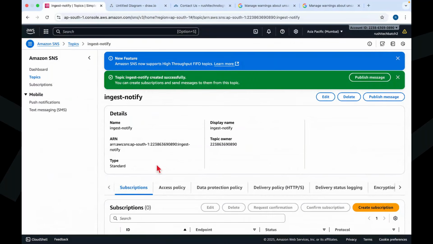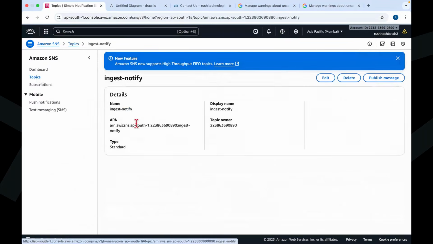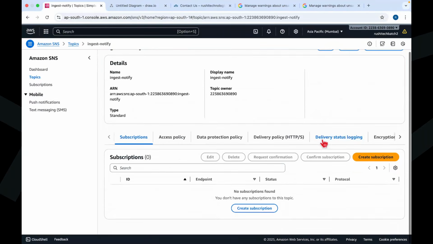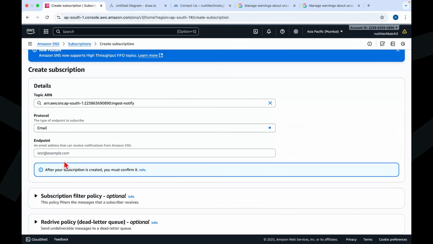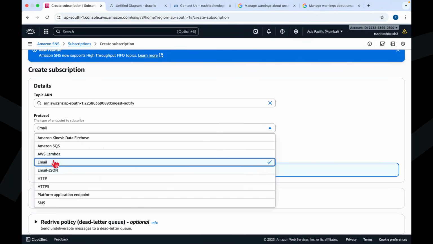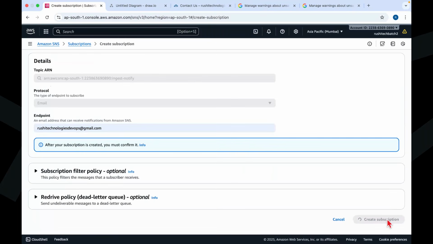Now under this topic, I will create a subscription, a subscriber like that. So let's create a subscription for this topic. Protocol: email. Let's say I will give this as an endpoint. I'm taking email as the protocol because I wanted to send an email notification. There are so many protocols SNS supports, but we are not focusing on that. Let's say SNS email. This is my email. So let's create a subscription for that topic.